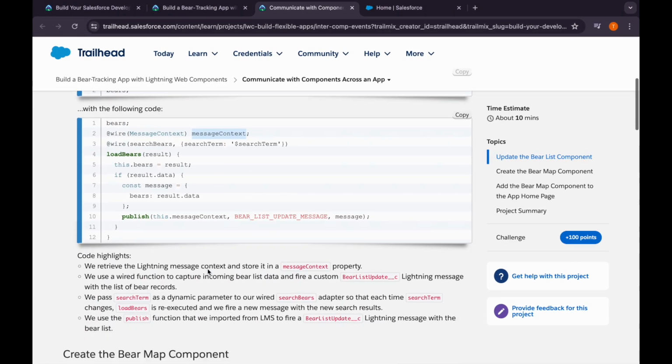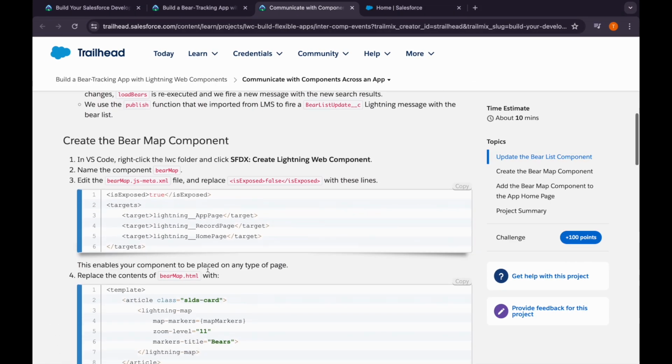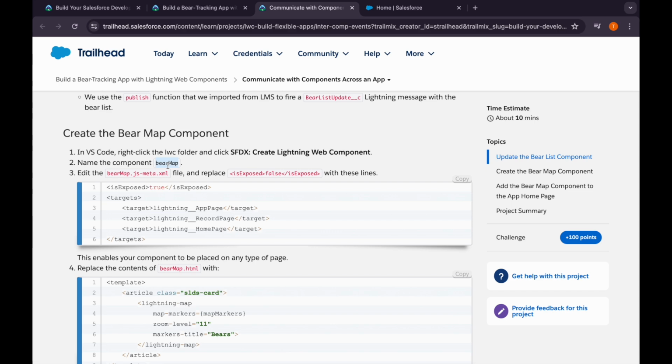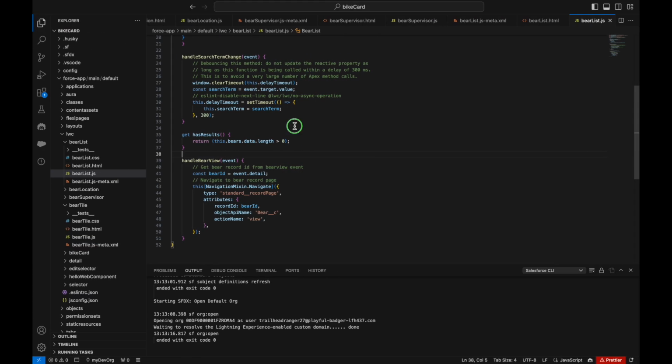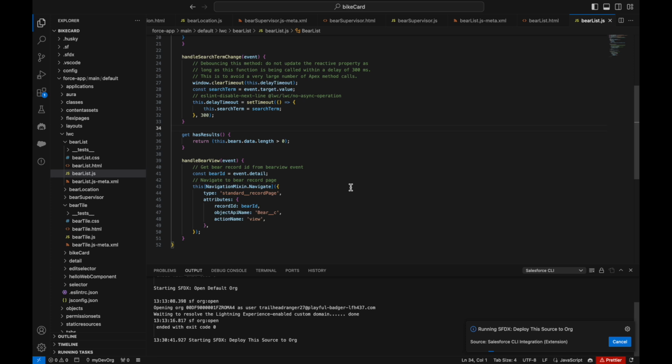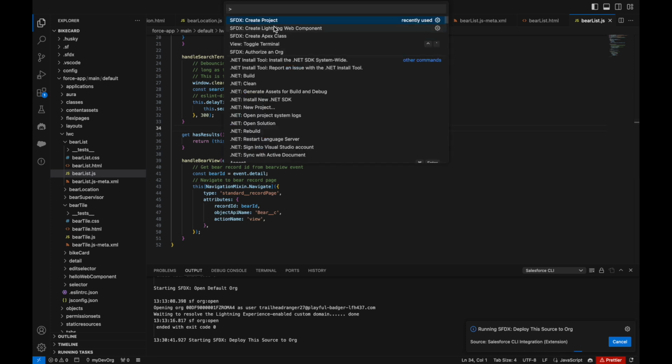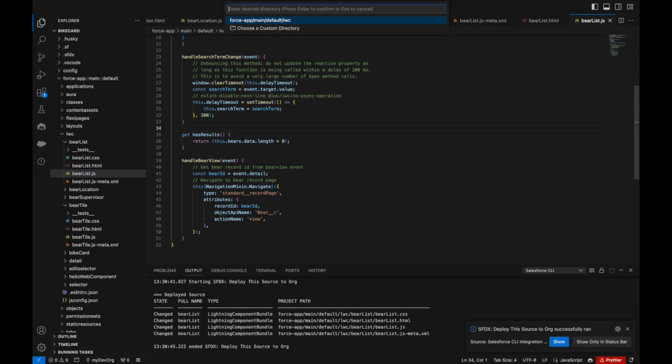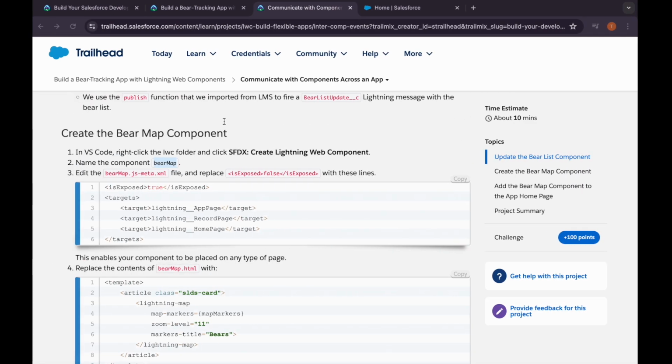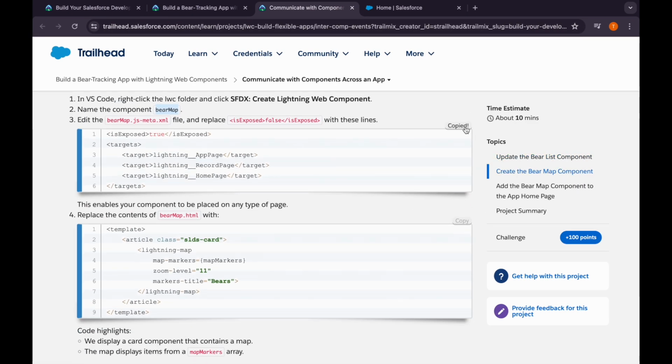Okay, now we'll go back, and then we need to create a new Lightning component, that is beer map. So I'll go there and I'll deploy this after saving it. In the meantime, I'll give the command for creating a Lightning component. I'll paste the name and yes, and then I'll change first its meta file.